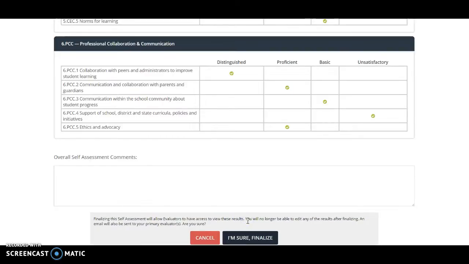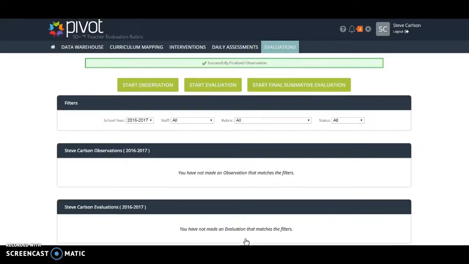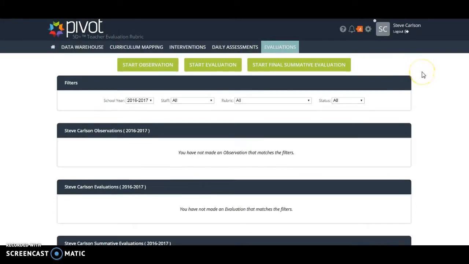Pivot gets really paranoid making sure that you know exactly what you're about to do, which can be nice or it can be a pain in the butt sometimes. It's going to ask you if you're sure. Yes, you are sure. You want to finalize. Once you finalize, just briefly, you see this little green bar come across the top that tells you finalized it. And at that point, you're all done.